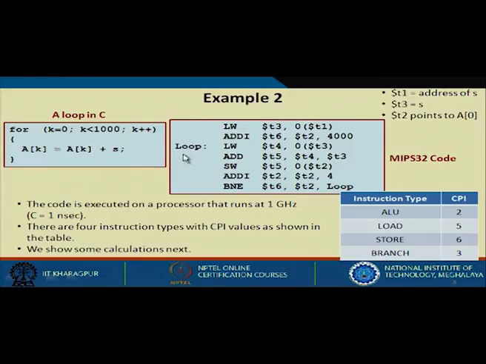Let us write the assembly language code for this particular C code segment. So, these are the few things you have to consider. T1 stores the address of s. s is a variable which is a constant, some value is stored here, and T3 stores the value of s, and T2 points to the first location of this particular array. So, here initially we are loading the word from location 0 of $T1. $T1 has the address of s. So, the value of s is stored in T3.